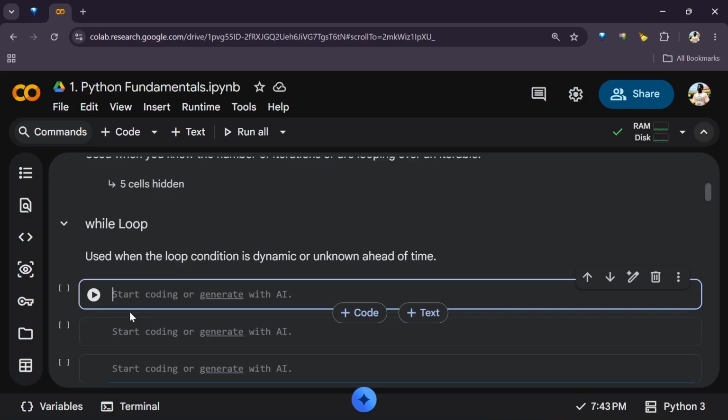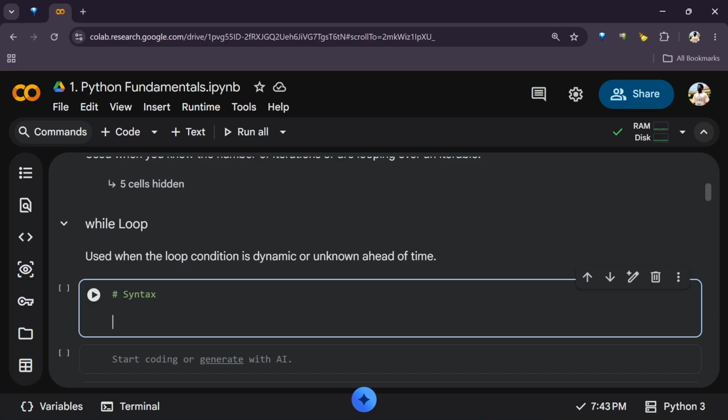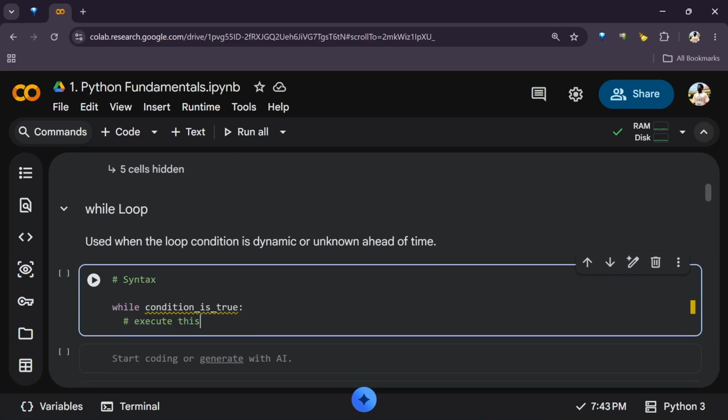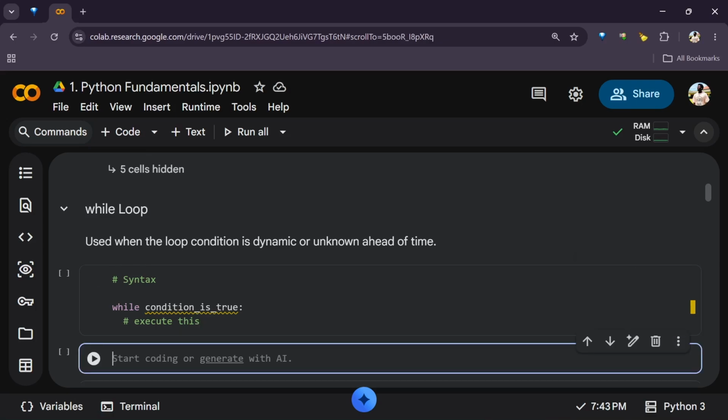So let's start with the syntax of the while loop. Let me just put a comment and say syntax. So I'll say while condition is true, execute this. Whatever condition we put is something we must make sure later becomes false, so that we don't see the infinity loop as earlier.